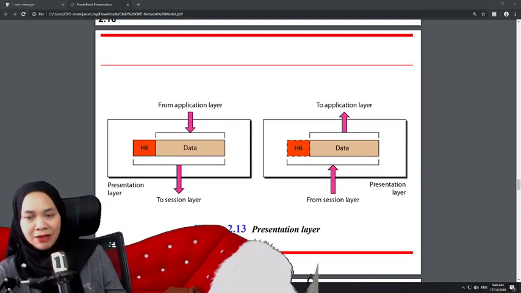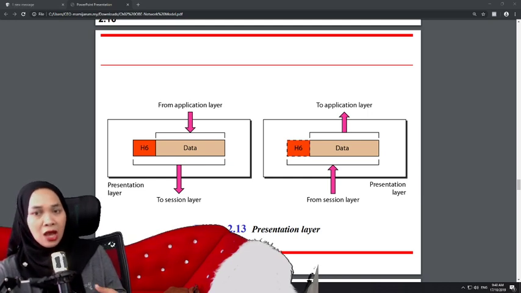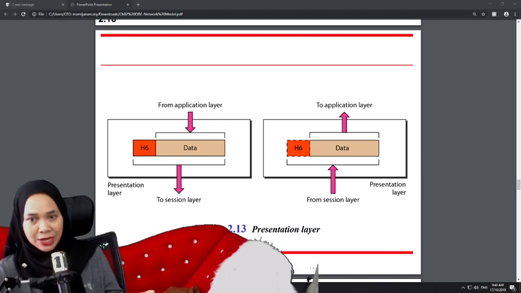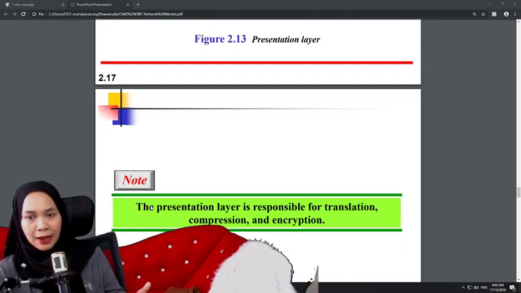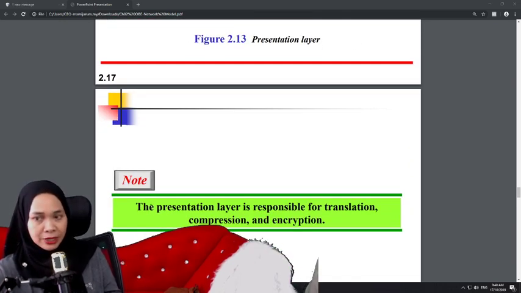Okay, we have another layer we call the presentation layer. This is layer number 6, the interface between the application layer and the session layer. The sender and receiver have the same format. We have header 6, which stands for the header for level 6, and data. The presentation layer is responsible for translation, compression, and also encryption.